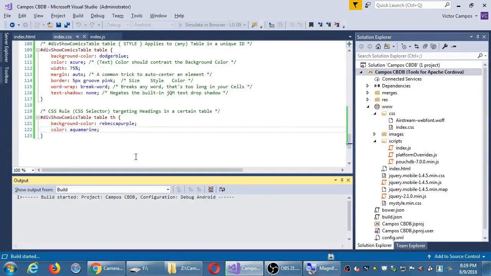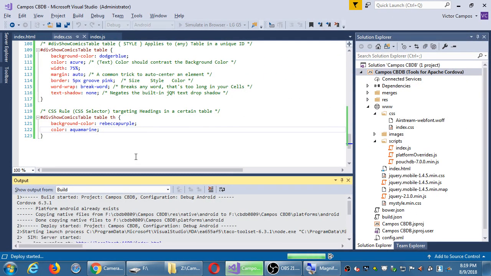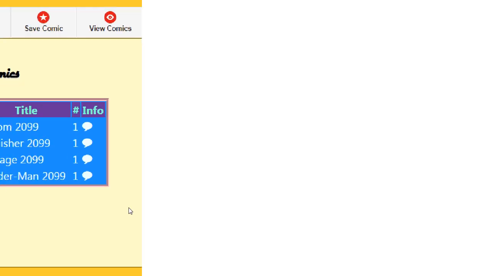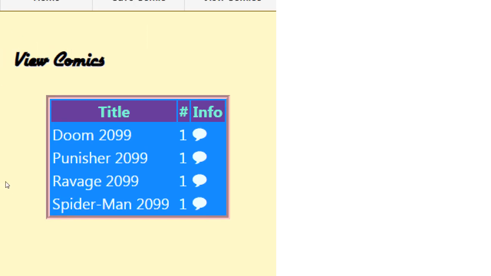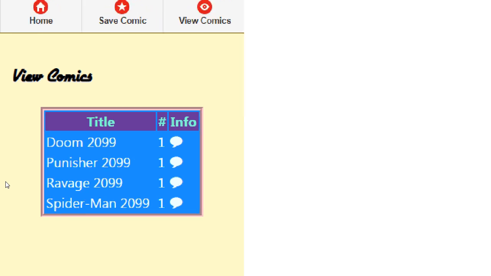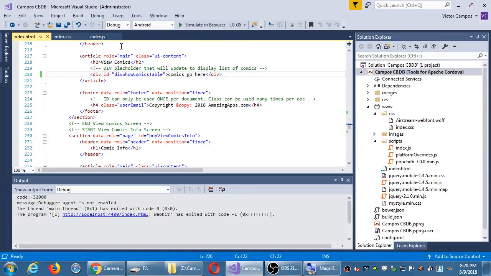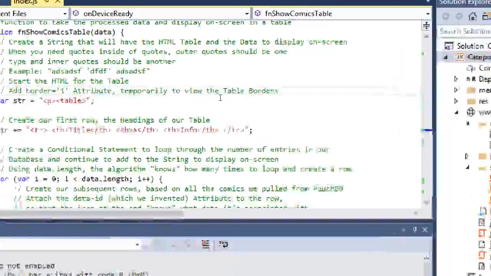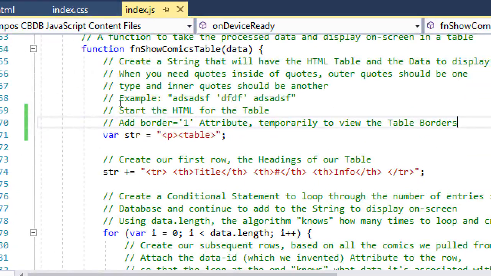This result should only target cells that are marked as TH, which is usually the first row. So now only that first row has been styled that way. And that comes from when we've created the table. Right here we've said, we're going to create a table, the first row will have headings, THs, so all of those get that.